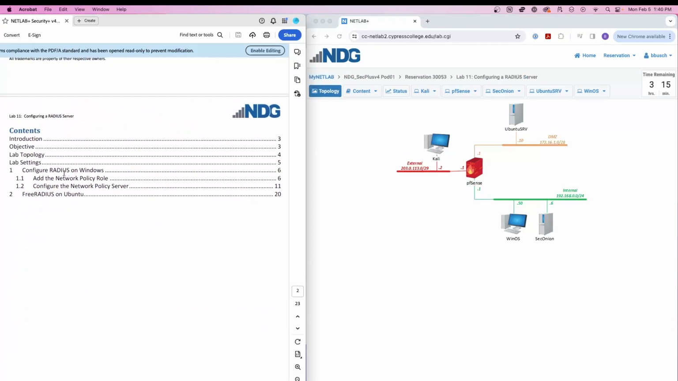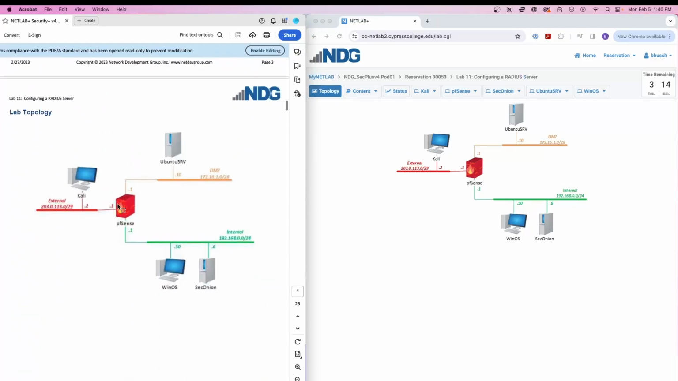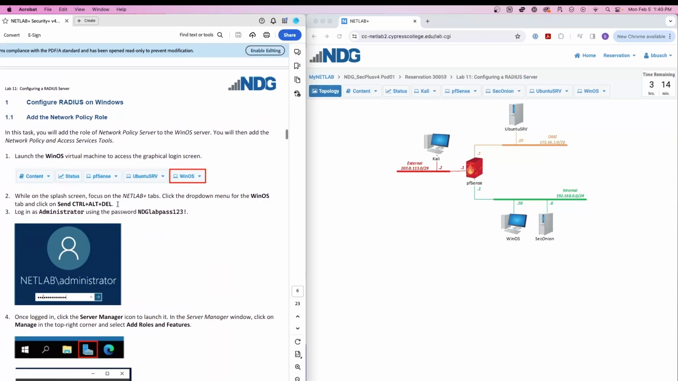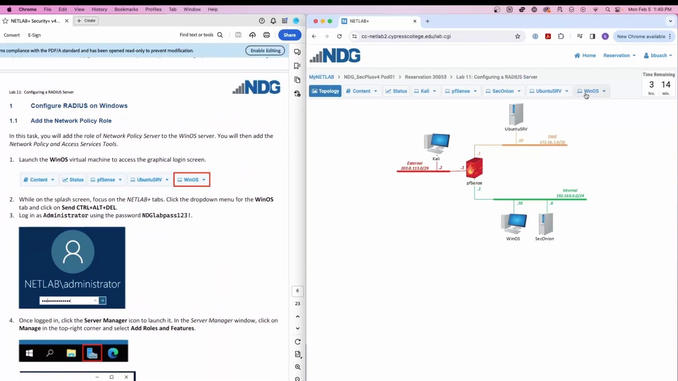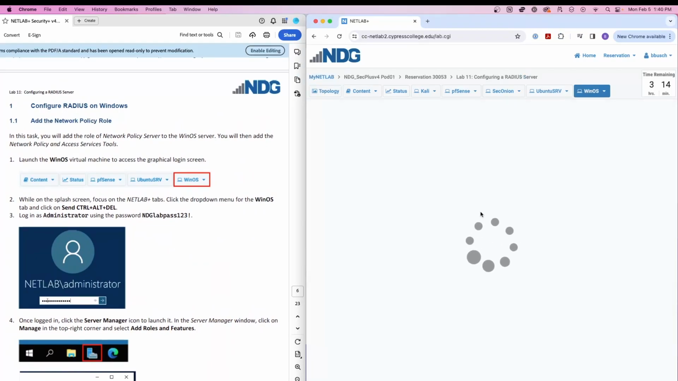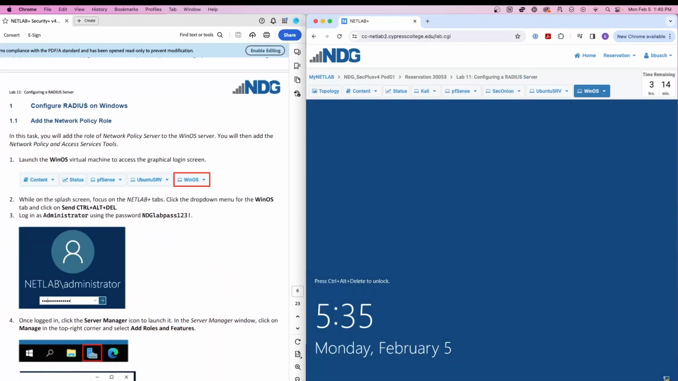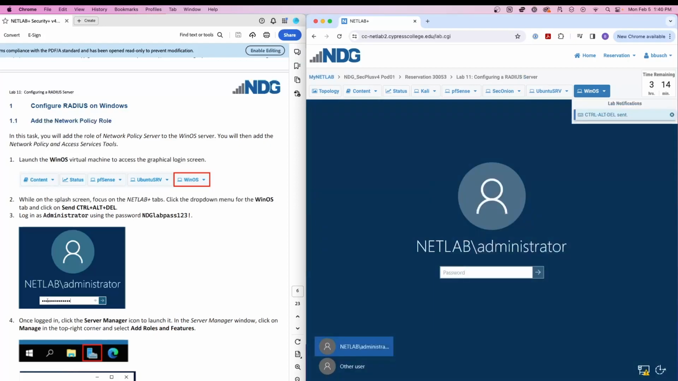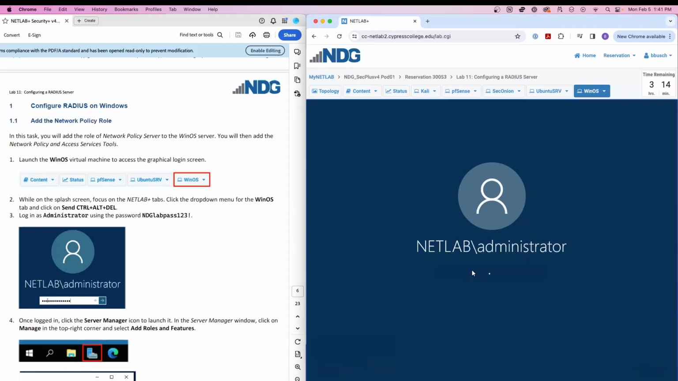And essentially what we'll be doing in this lab is configuring Radius both on a Windows server and on an Ubuntu Linux distribution. So coming down to the start of the lab, we're going to be working on the WinOS server. So I'm just going to go ahead and click on that. We'll have to go and get logged in. So I'm going to send a Control-Alt-Delete here and log in with the password from the lab documentation.